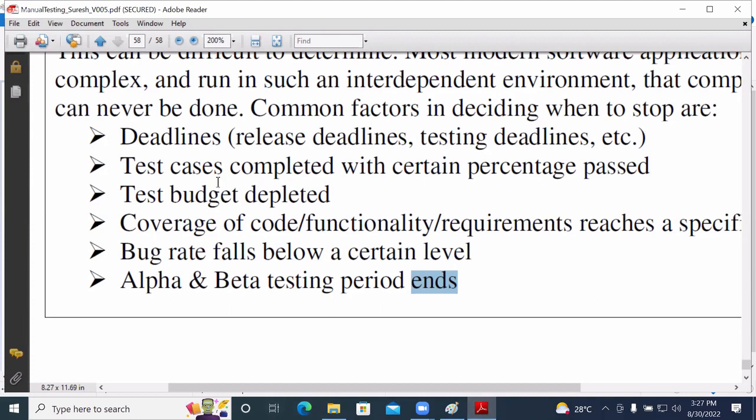After that, you will consider the test cases completed pass percentage. A pass percentage of 100% will never be possible. But at least 80 to 90% of test cases have passed. With 80 to 90% of test cases passed, you need to take care of stopping that testing. It's not mandatory. You can think about stopping that testing.